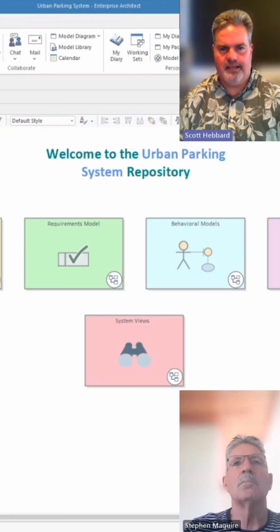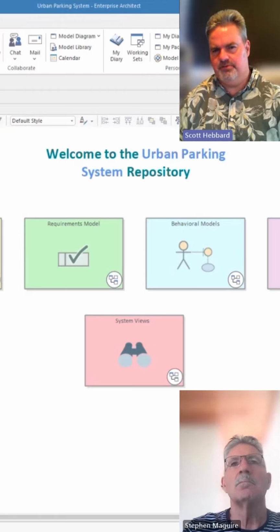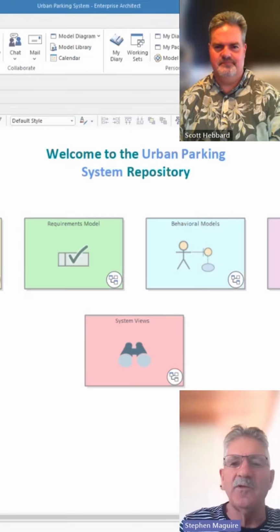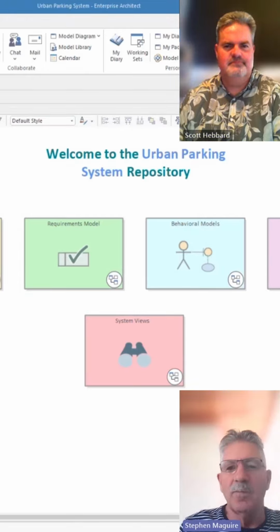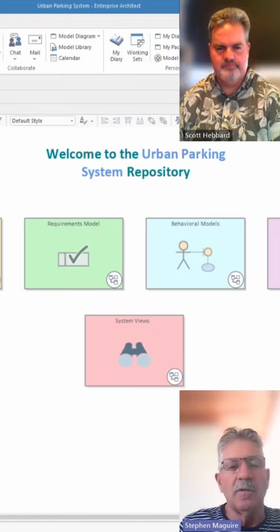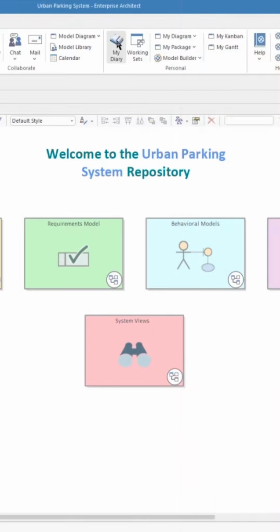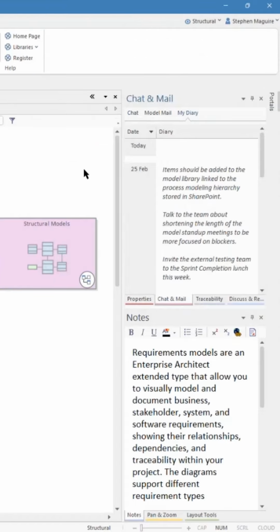Today, we're going to look at how you might personalize Enterprise Architect. Yes, personalization. This is an important aspect of people's usage of a tool. Let's have a look at my diary for a start. And you can see that's popped up a window over here.